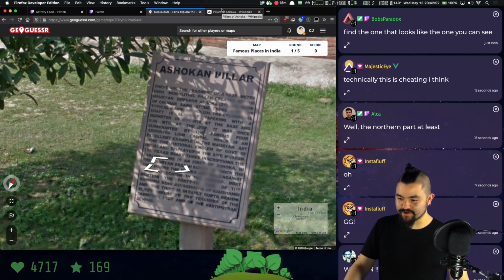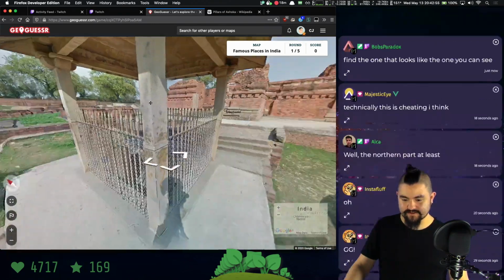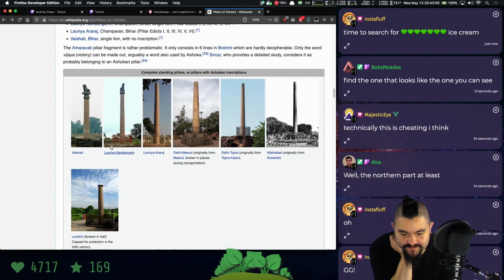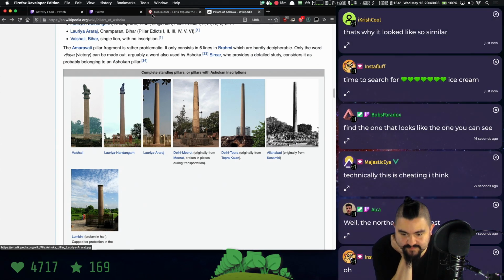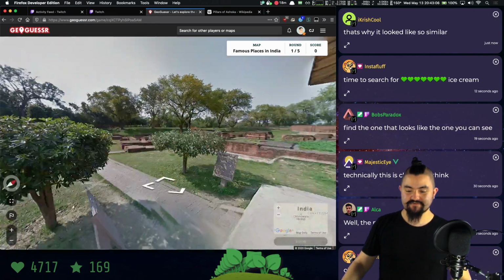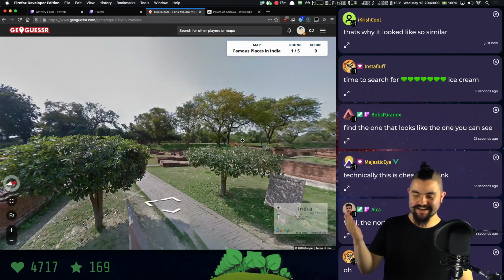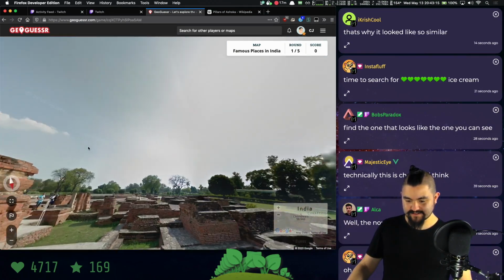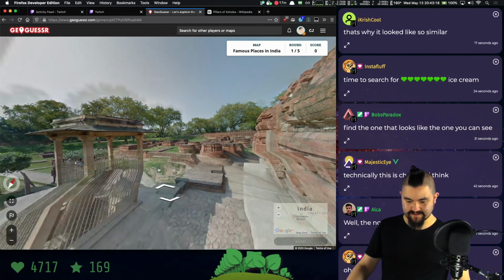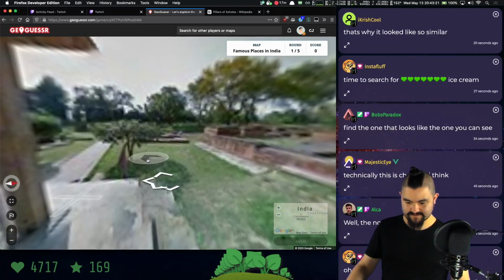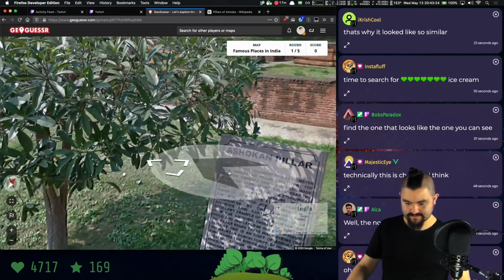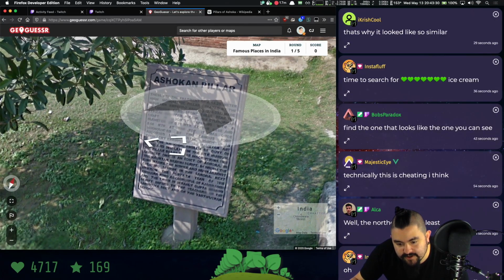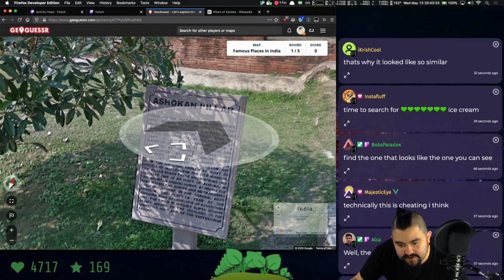Find the one that looks like the one you can see. The thing is, it's remains. Vaishali. That's why it looks so similar, because it's everywhere. Yeah, so even Ikrish Kool, who lives in India, could not tell the difference. Is this it? It's the remains. It's not actually standing, right? The third is early Gupta script.